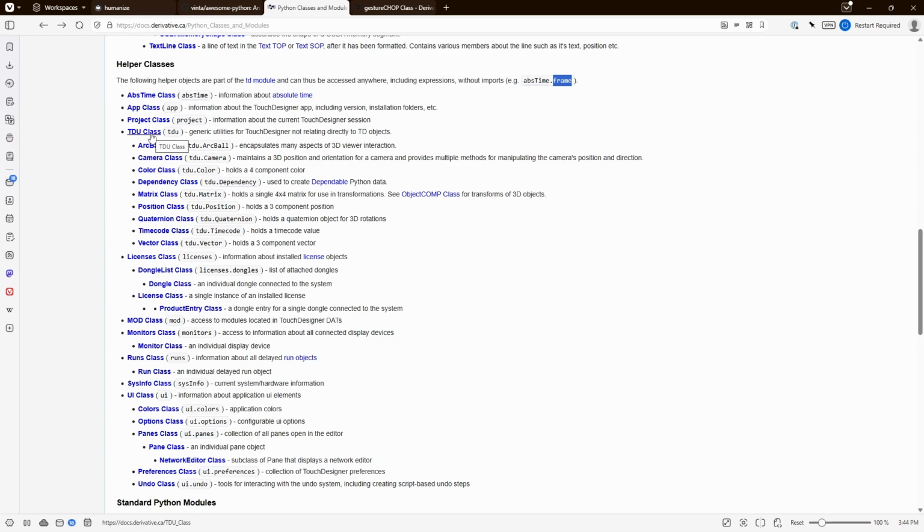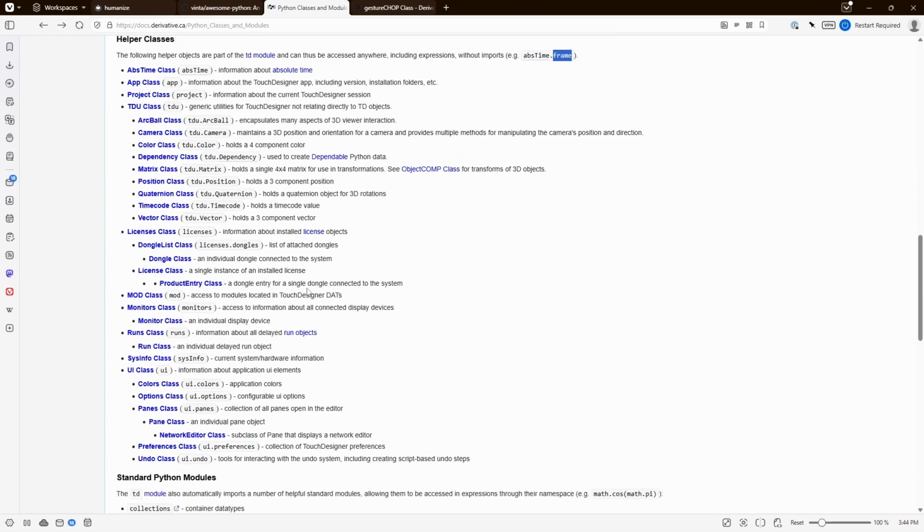TDU is interesting because it's just generic utilities. They're not specific to TouchDesigner, but they're things that would be useful to anyone who is doing TouchDesigner stuff.